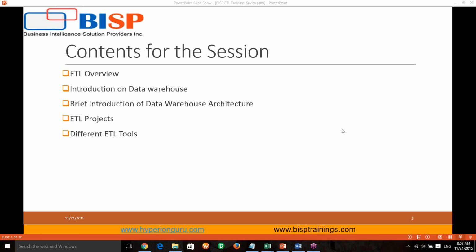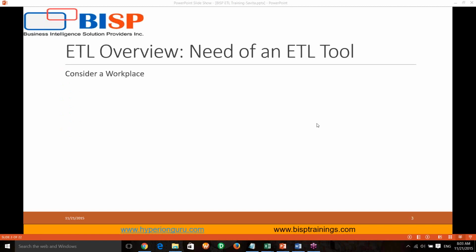The different ETL tools. So let's start with understanding what ETL is.